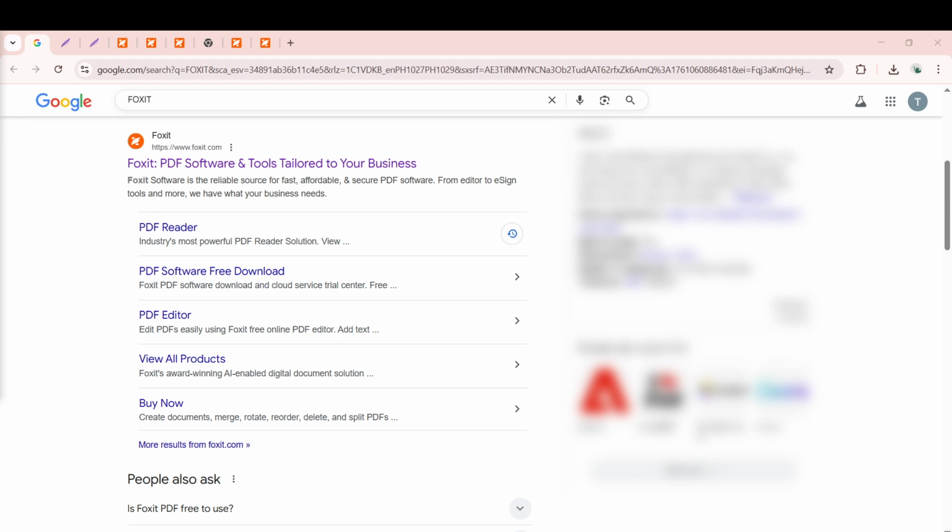The first thing you'll want to do is open up your favorite web browser. You might use Chrome, Firefox, Safari, or any other that you prefer. Once your browser is open, navigate to the search bar at the top of the screen. Here, type in Foxit Reader and hit Enter. This will bring up a list of search results.